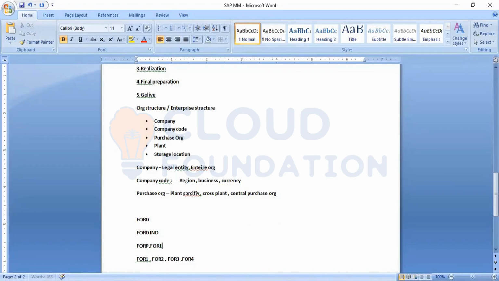for plant 1. For plant 1 they will create a separate purchase organization. These guys deal only with the procurement of this particular plant. These guys won't procure for plant 2, plant 3, plant 4. This kind of purchase organization, generally we'll call it a plant-specific purchase organization.